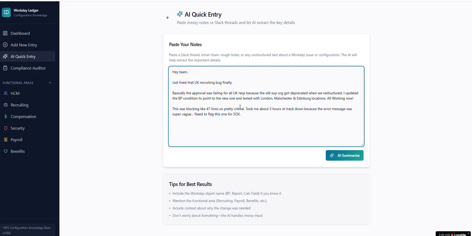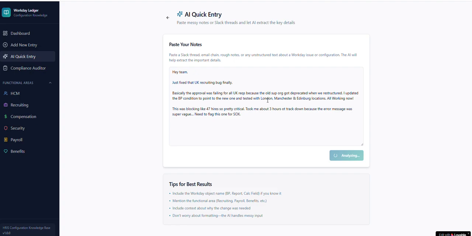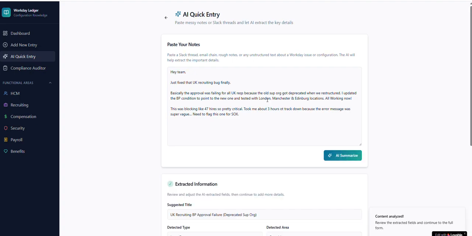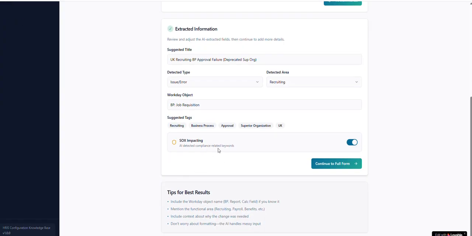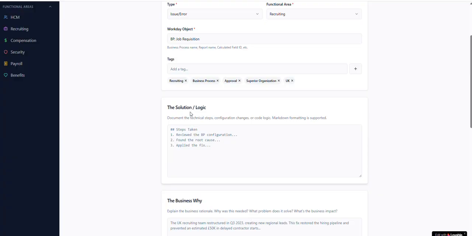So I just dropped the email I sent there. I'm going to ask the AI to summarize, and it has looked at what the content was. You see the little pop-up down there. It suggests what the title should be, type of issue, what area and object, and etc. It did pick up that I put SOX there in the word, so it flagged it there already. So we're going to continue on to the full form.